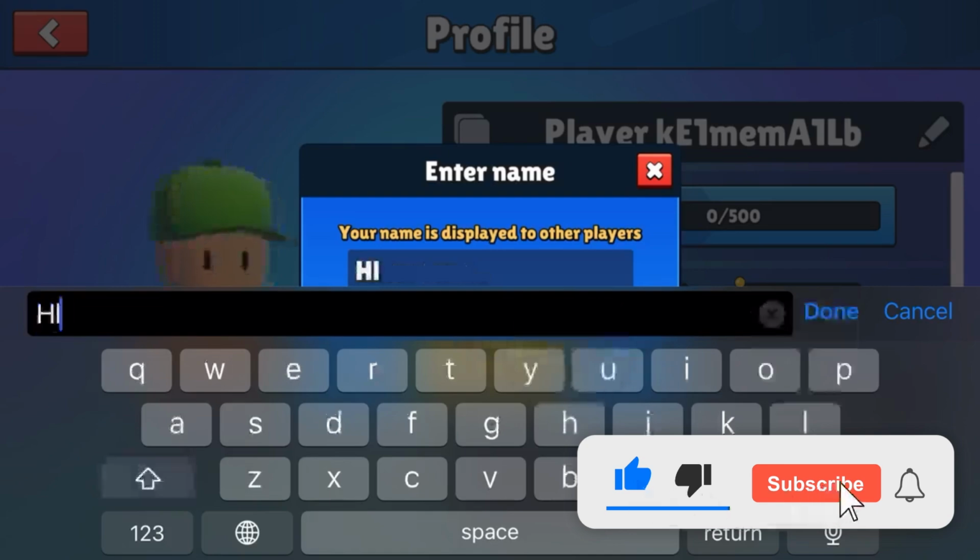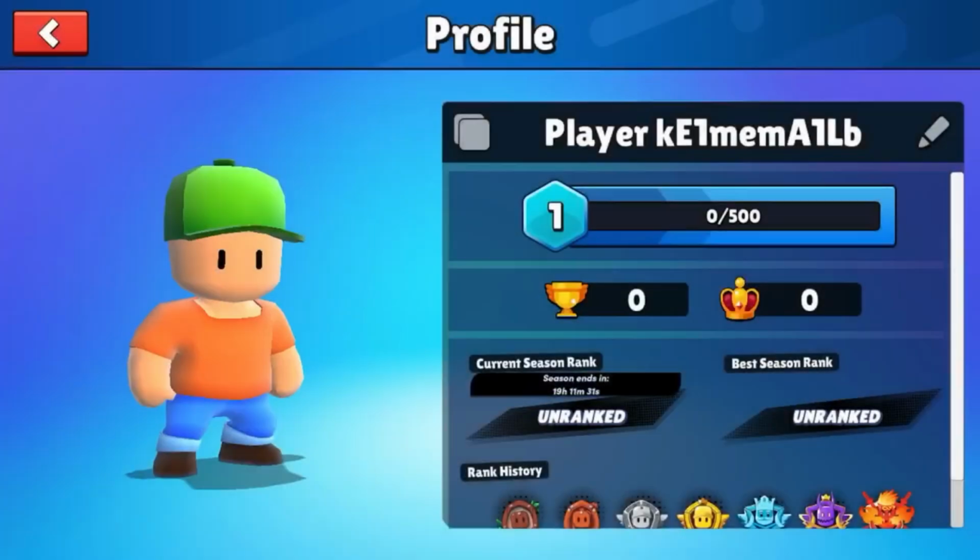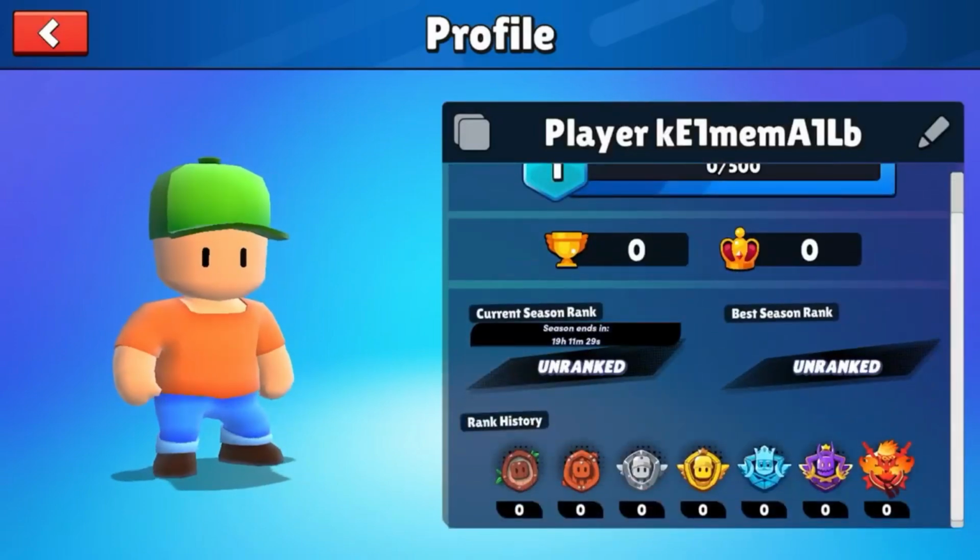As you can see here, I will write some text, for example, and this is how you can do it, guys. So you can see the name is changed.